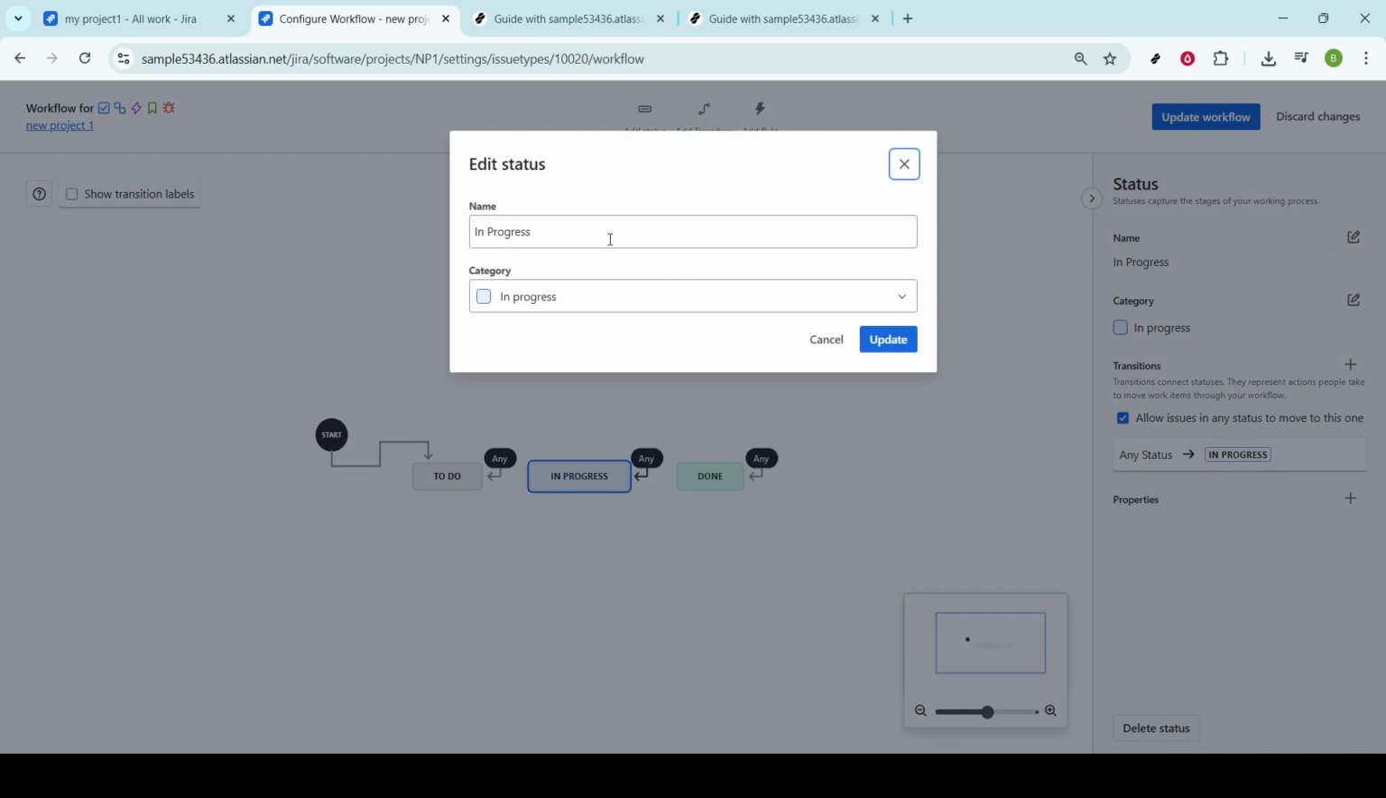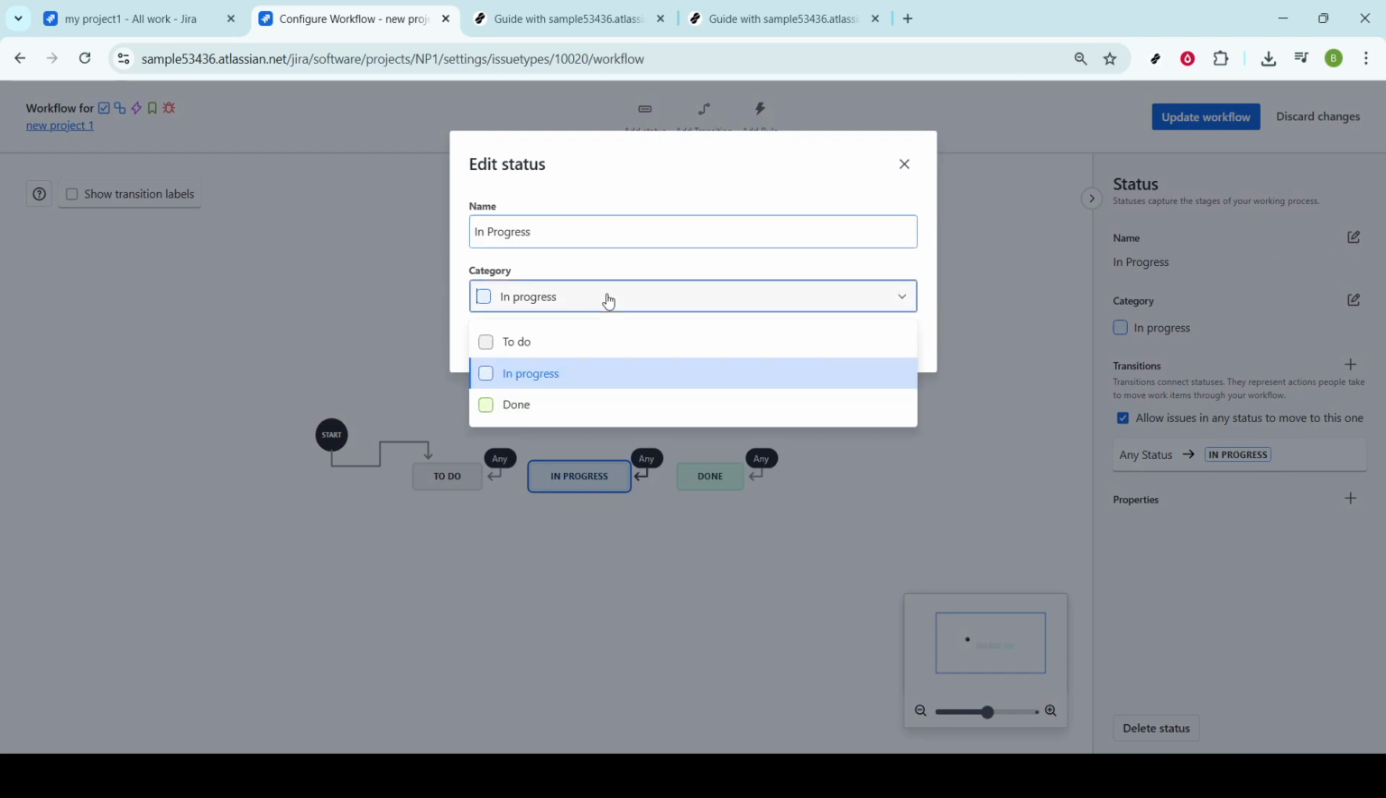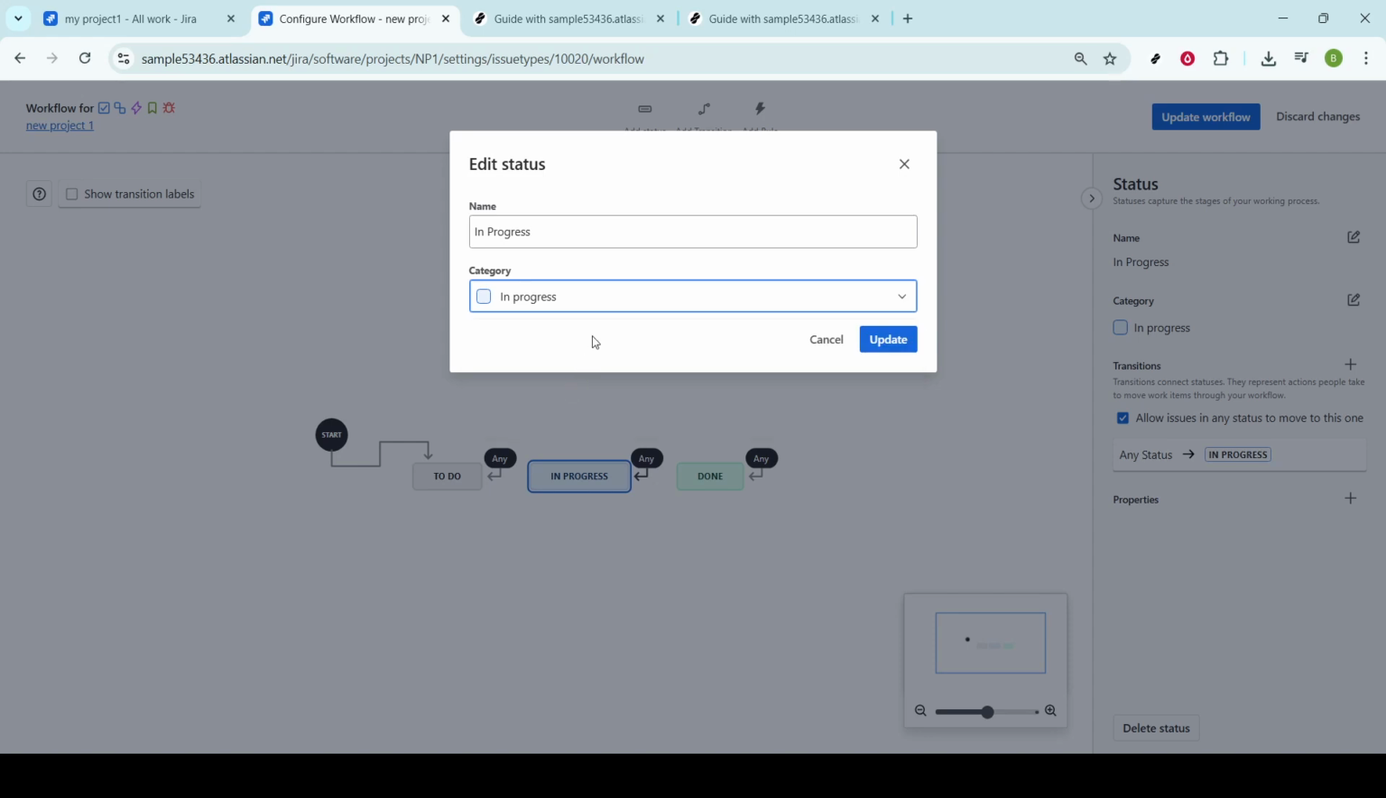When you click this icon, you're able to change the name or category of the chosen status. This becomes incredibly handy when you need a more descriptive name, or when you wish to rearrange the task flow within your project. Once your desired changes are made, click on Update to apply them within the specific status.